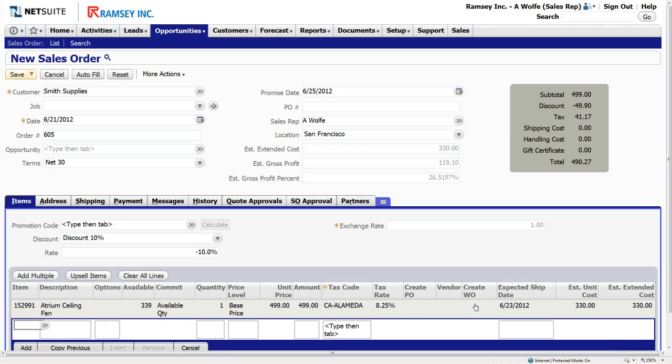Also, if you're in a make-to-order environment, I could go ahead and automatically create a work order at this point. So this will trigger my production for my manufacturing facility.